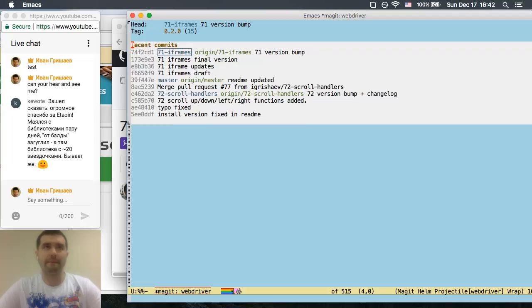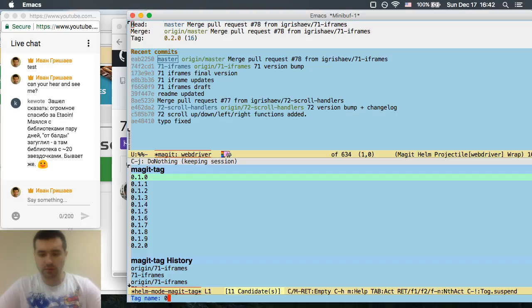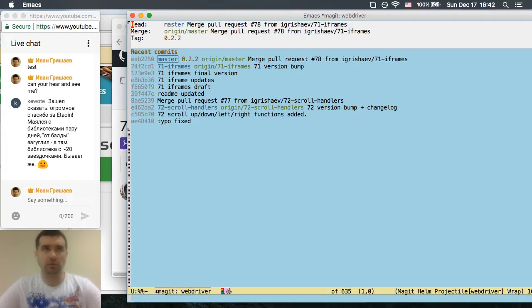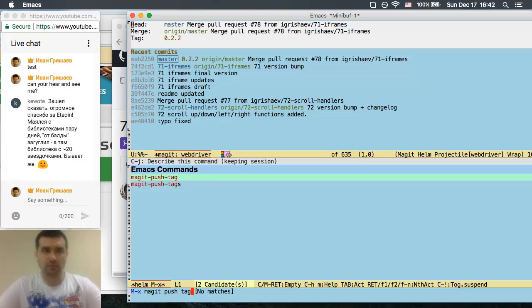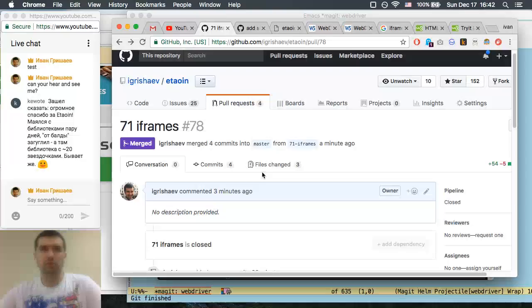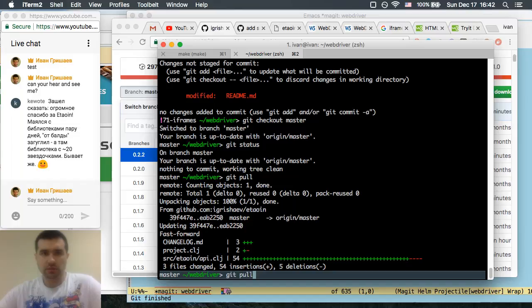Right. And now I'm going to put a tag. My git tag. Tag name is 0.2.2 on master. Okay, and push tags, all the tags. Let's check. Do we really have this tag? Tags. Oh yeah, 0.2.2.